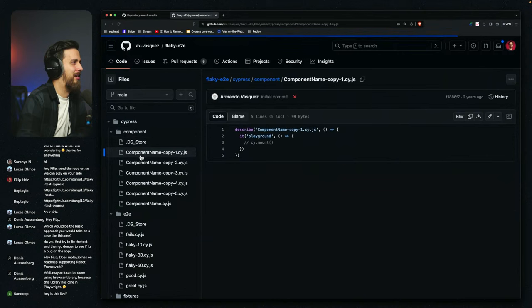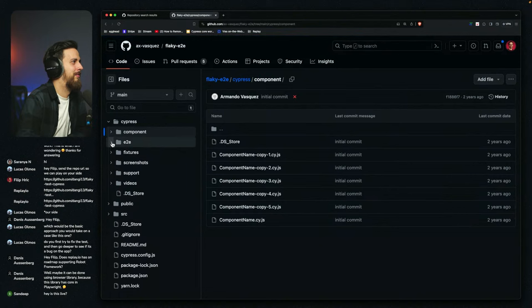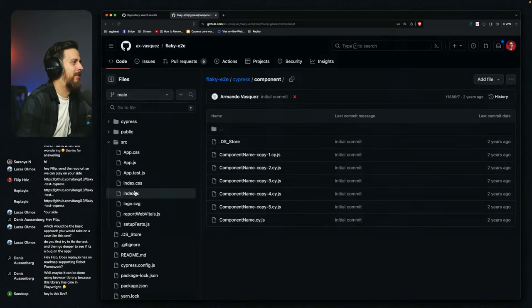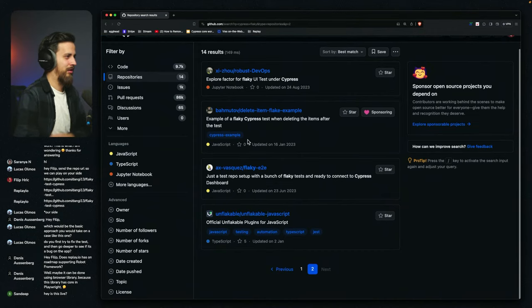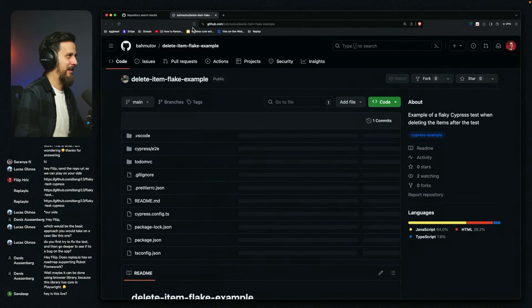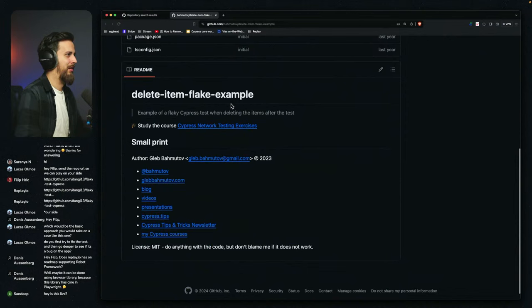So we have the application. Yeah, this is probably not something we were looking for. And we got to the end of the list. We got a flake example from Bahmutov. Delete item flake example. I believe he might have a video on this. Study the course. Oh, this is from his course.